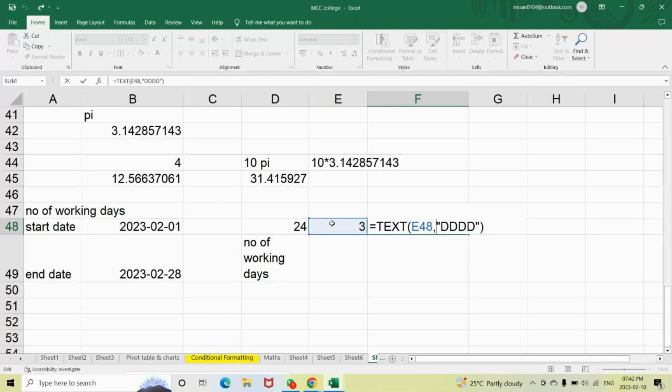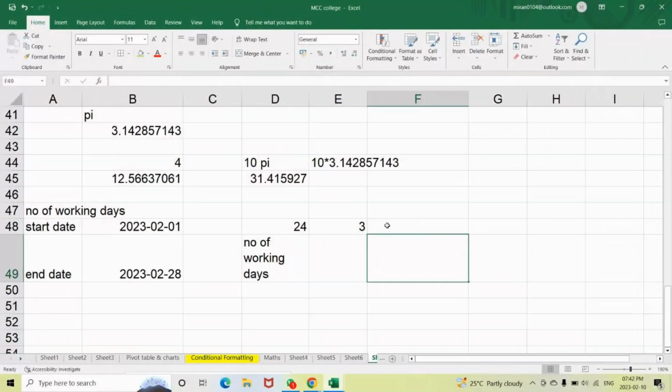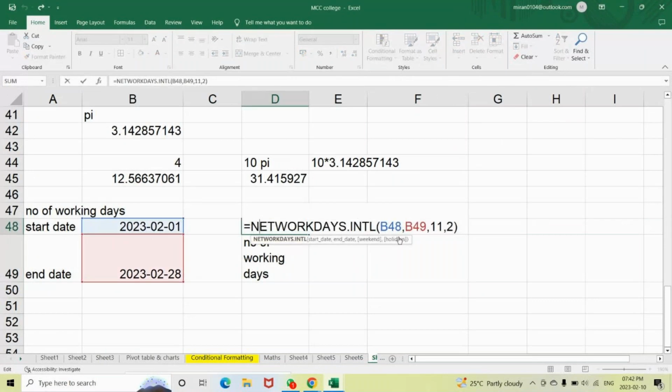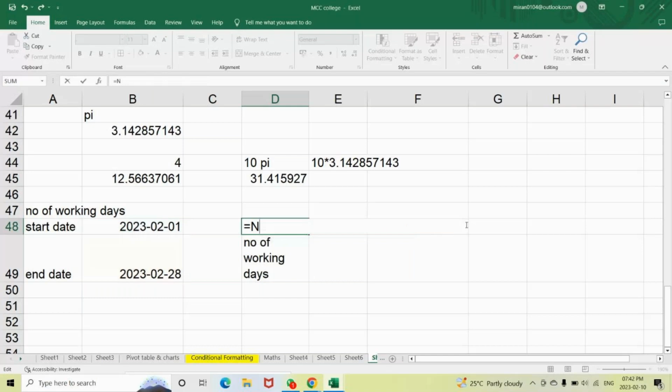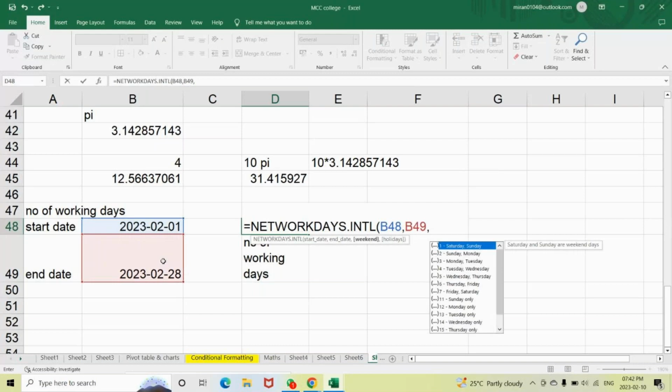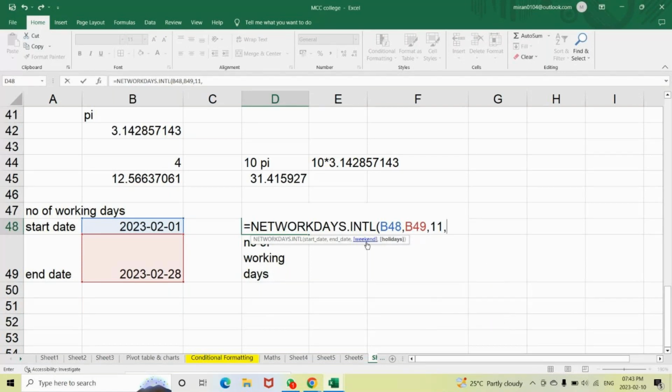Ma'am, could you repeat the number of working days? The 24, how did you get? Okay. So equals to NETWORKDAYS.INTL. Open a bracket. This is my start date, comma. This is my end date. Give a comma. Then how many weekly offs do you have? Only Sundays, only Mondays, or Saturday and Sundays, whichever method you choose. I'm choosing Sundays only, so it shows me 11. Give a comma. Number of holidays given from the company side, 2 days. Close the bracket. Then the number of days counted as working days is 24.